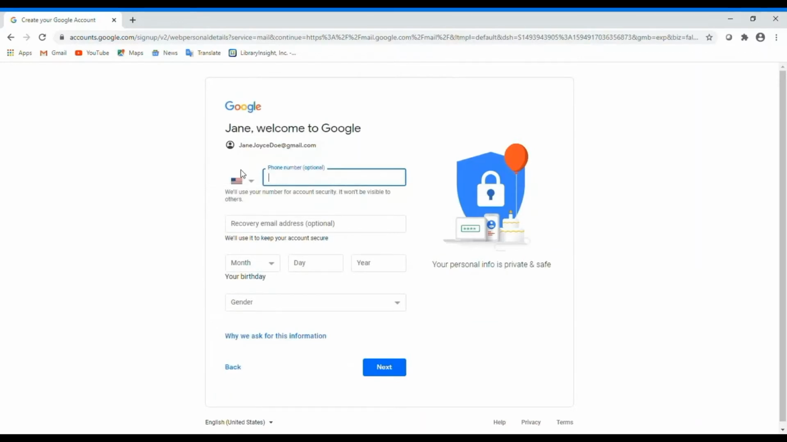Okay, once that goes through, you have another form that pops up. Your phone number is optional, and your recovery email address is also optional, but I would recommend putting in one or both. This way, if you ever forget your password, Google will send you a code either to your phone or to your email address to help you reset it and gain access. Okay, so you can choose to put those in if you'd like. Put in your date of birth.